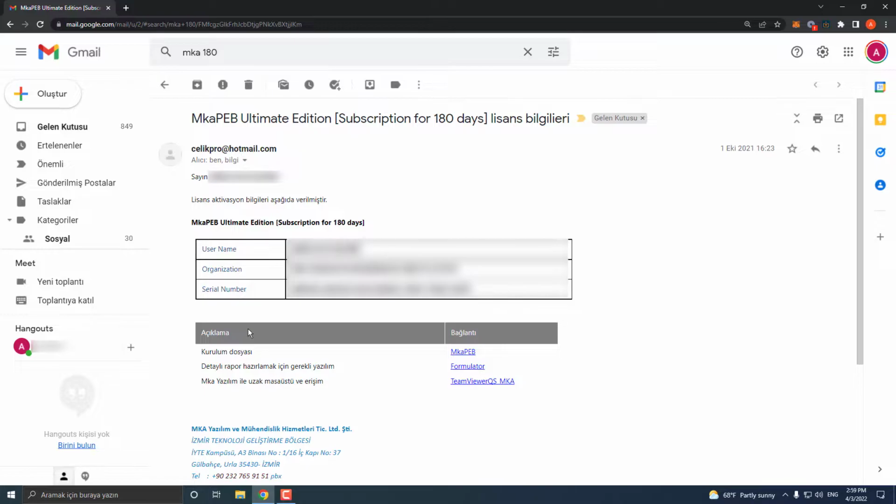And of course, the setup file download link and the Formulator program download link, which this program is used for MkaPHP's reports. And of course, you can download TeamViewer to connect to MK. Let's click and download these files.